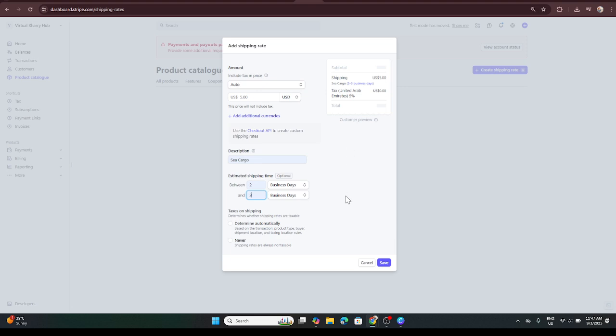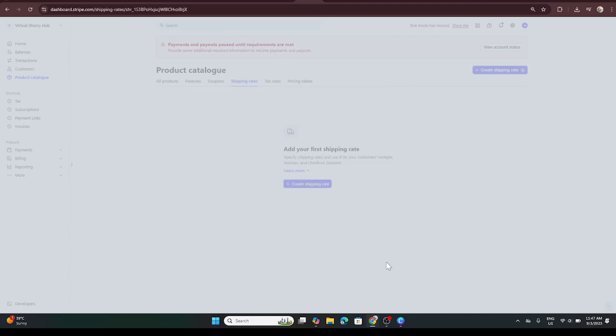Saving locks in all the settings you've carefully input, making your new shipping rate ready to go. This last step is crucial to ensure that all your efforts are successfully stored and applied to future transactions. And there you have it. You've just added a shipping rate in Stripe.